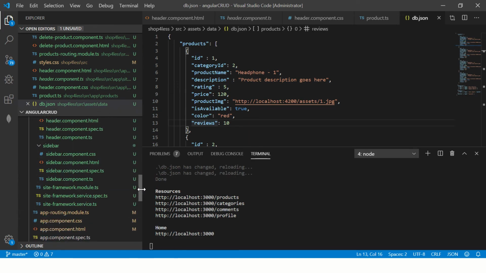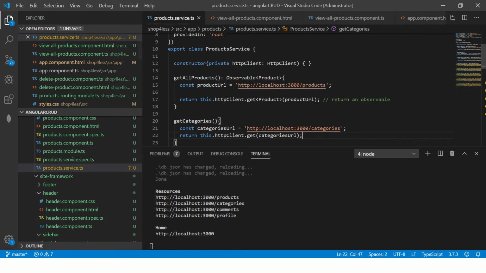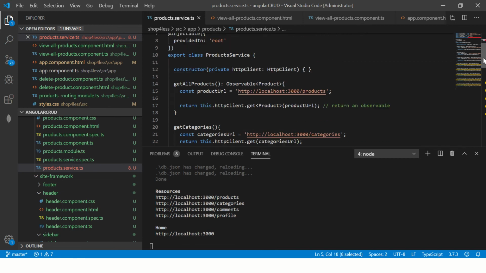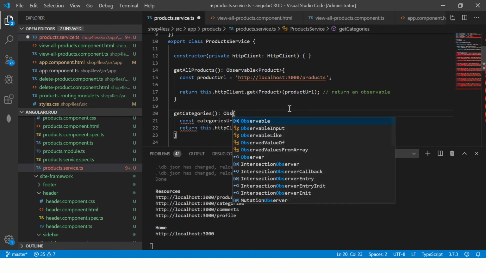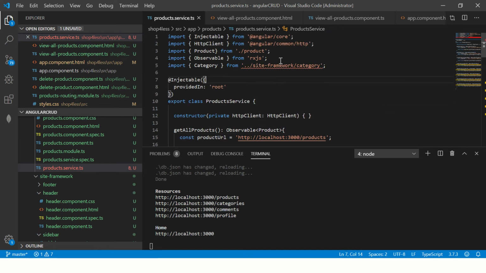db.json is done. Then we go to our products.service and we say return the categories. And it's always a good idea to create a site framework of the category product, right? So here I'm going to say it will return of type category. This will return an observable of type category. Okay, so we don't have it. Since I'll create it under the site framework, I will go to that particular page now.